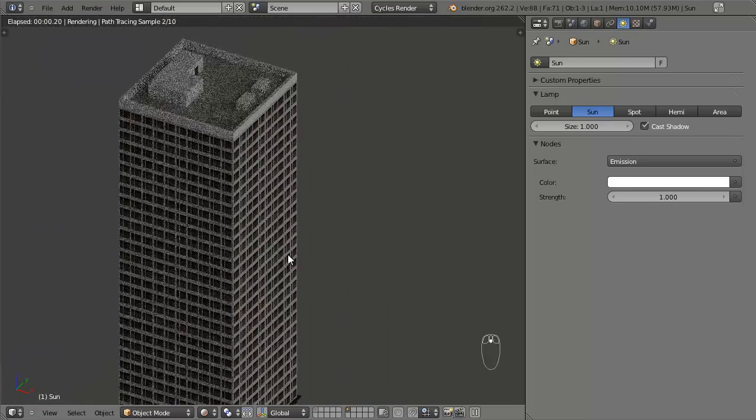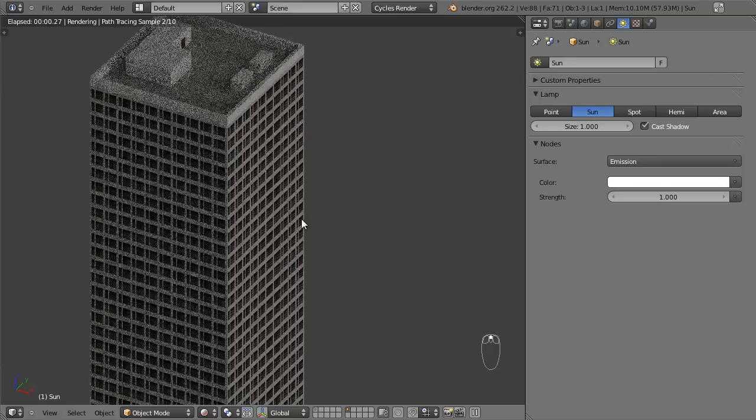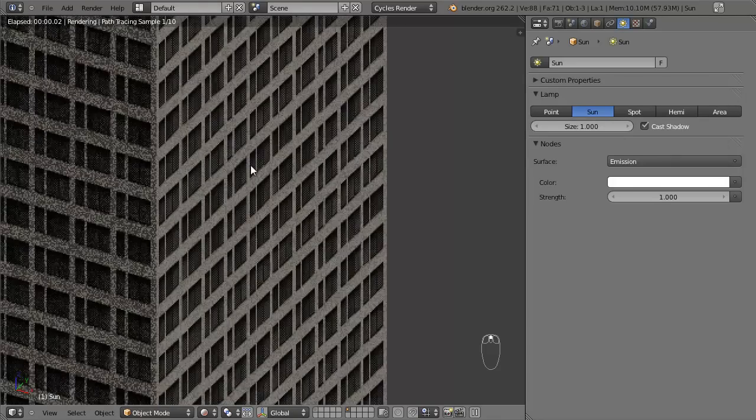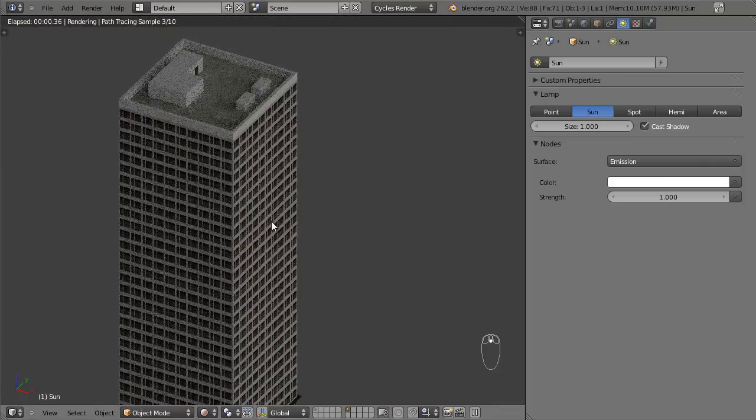So at the moment it looks quite plain, quite fake, very paperish looking. To add some more realism, it would help if these windows, just the windows, were reflective. The way we're going to do that is by modifying the original texture. I'll just show you.